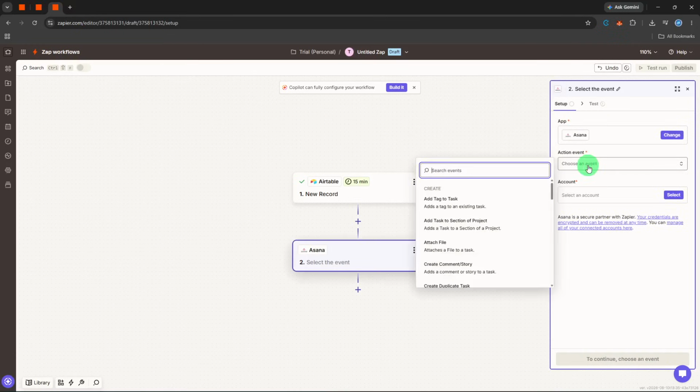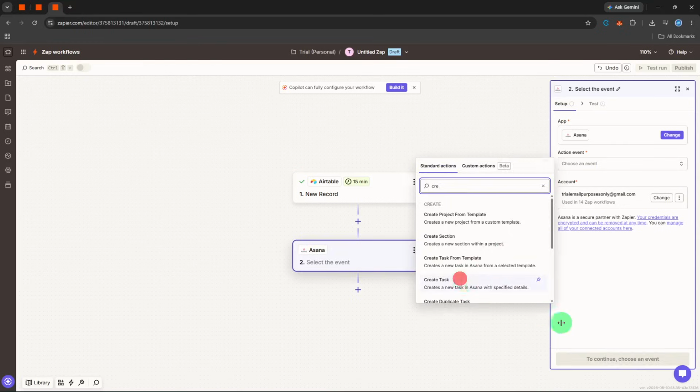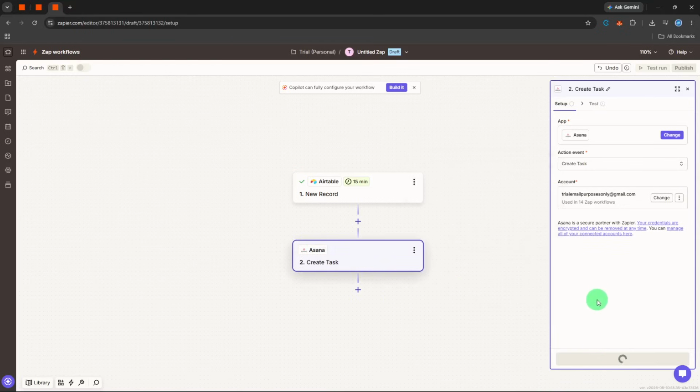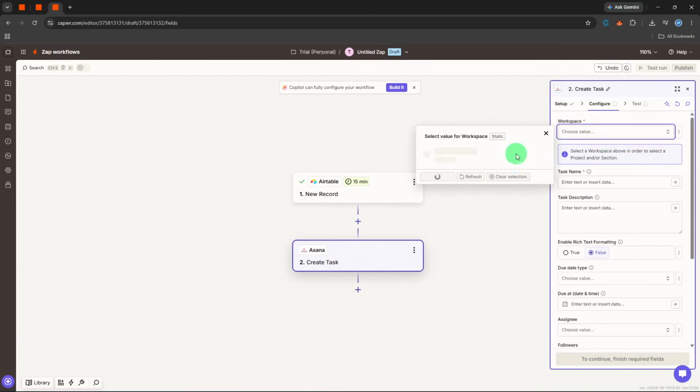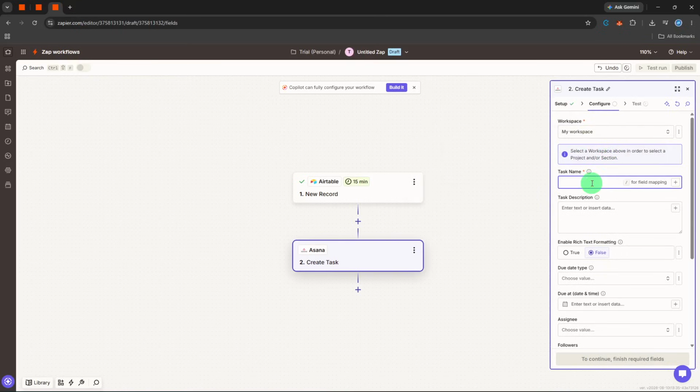Pick your Asana account, then the workspace. I'm using my main one. Next, select your project. I keep a dedicated customer onboarding project just for these tasks, so nothing gets mixed in with other work. Now we configure the task. The task name is where it pays to be specific.